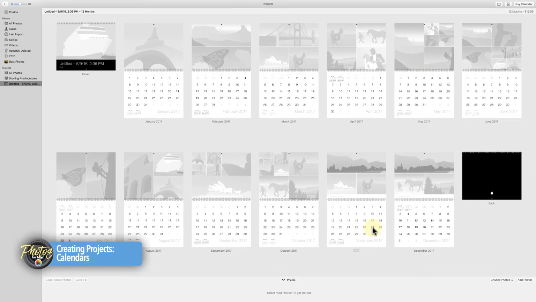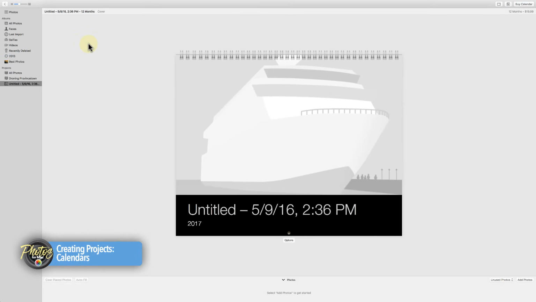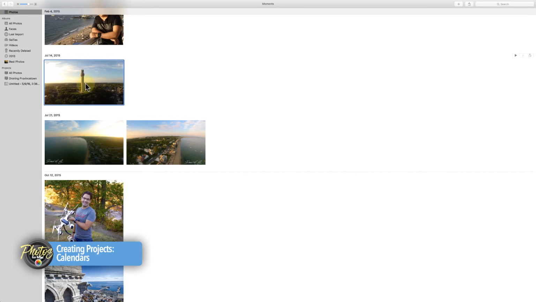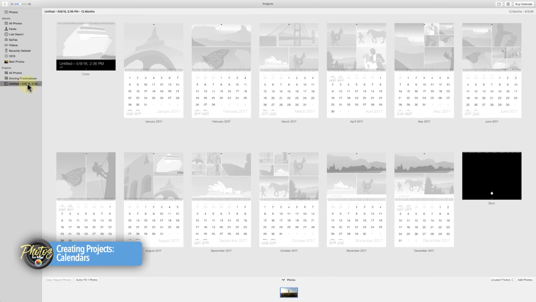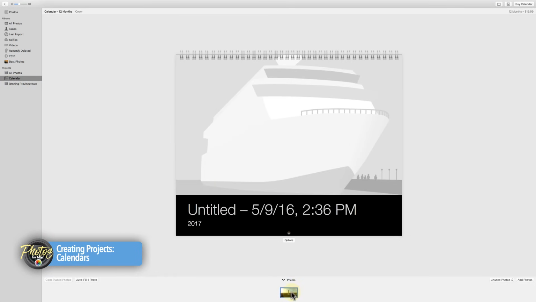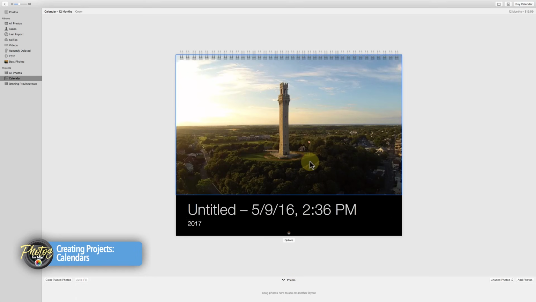So here we have, once again, a generic layout. You can tweak it however you like. So if I go here into the cover, if I had already selected photos, I can drag them in here, or I can go back to my photo library. I'll grab this one here and just drag it into the Untitled calendar. Oh, by the way, you may want to, once again, name it. So click onto this, and I'm just going to call it calendar. Go here into the cover, and I'm going to drag and drop my image just like that.